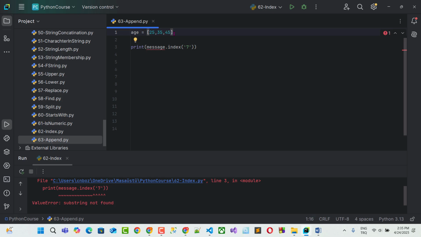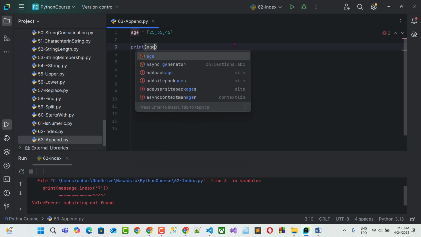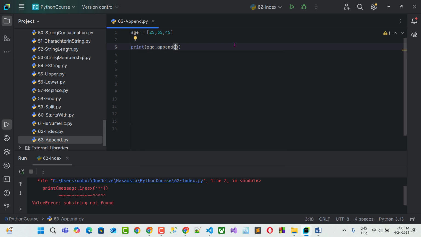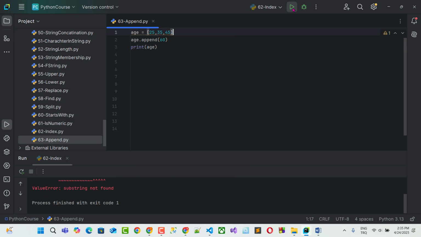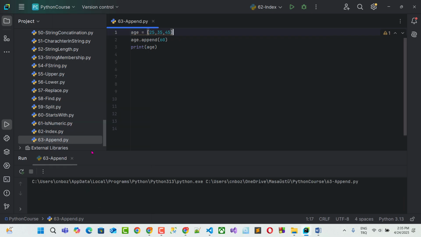So if I want to add 60, for example, to the end of the list, I just write age dot append. Inside the parentheses I just give 60. If I want to print it, I just cut it and paste it here. I just print my age list. So I run it and run. You see, I added 60 to the end of the list.